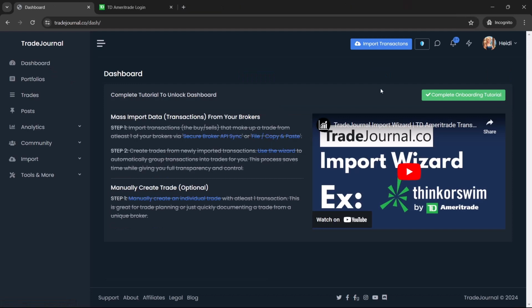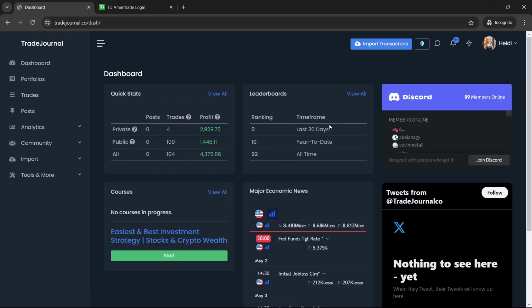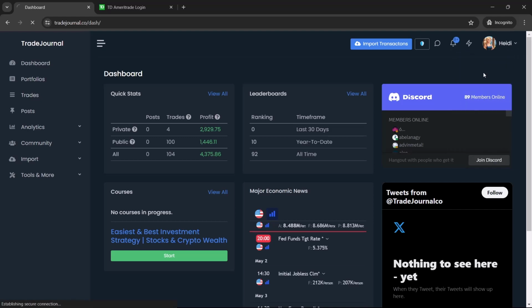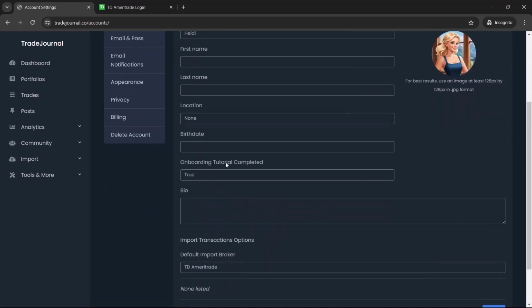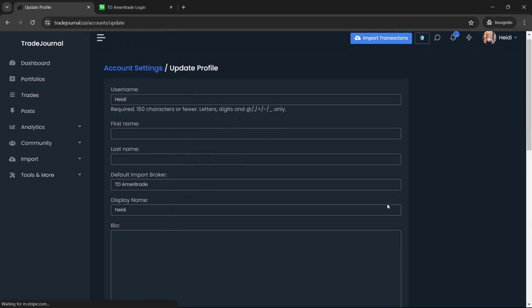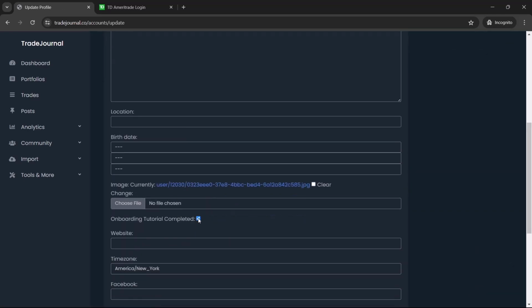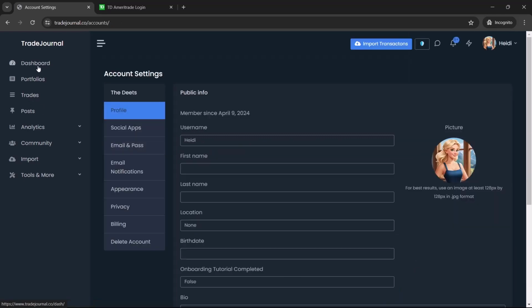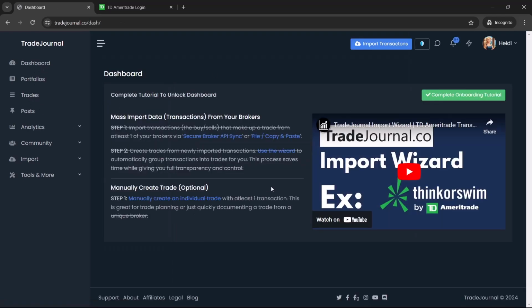Now that we've completed the tutorial, you can go here and click complete onboarding tutorial. You now have access to all the dashboard cards to help give you a better overview. We can cover these individually in an upcoming tutorial video. If you'd ever like to go back to the tutorial, just check out your account settings, scroll down, and you'll see onboarding tutorial completed. Click edit, scroll down again, mark it as false, scroll down, save, go back to your dashboard, you'll see it back. That way you can always check something if you had any more questions.